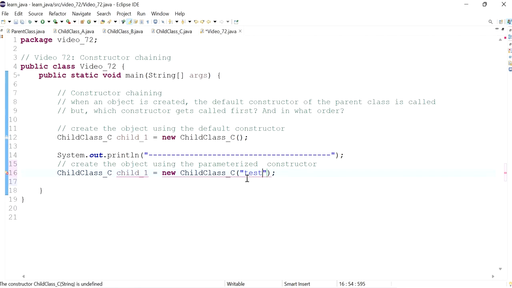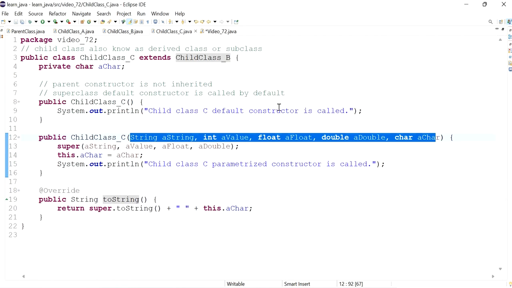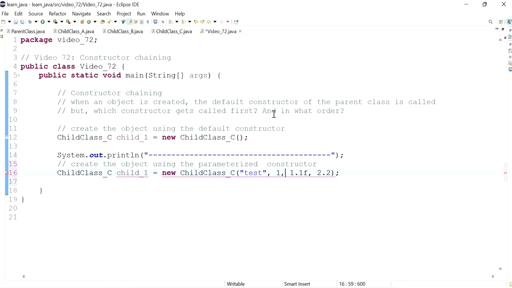So let's go to test, and okay, I forgot where the comma is. Okay, test, and then the value 1.1 as a float, and let's do 2.2 as a double. And I think I've gotten them, oh, and we got a char as well. Let's do an A. Okay, that's it. We need to change the name as well, since I haven't done so.